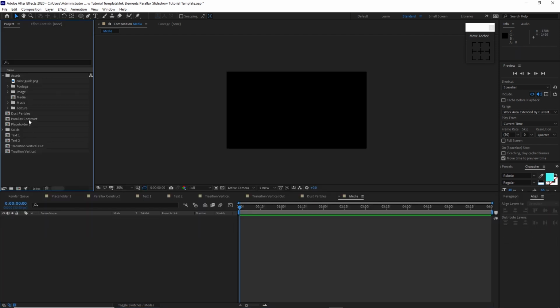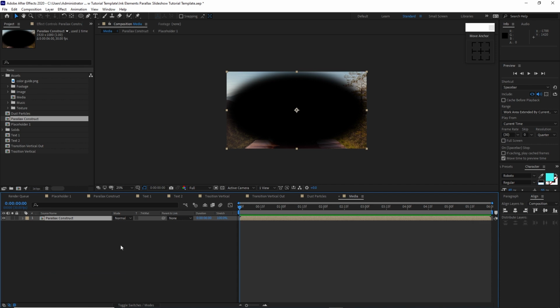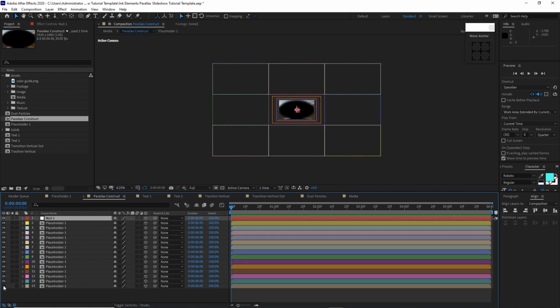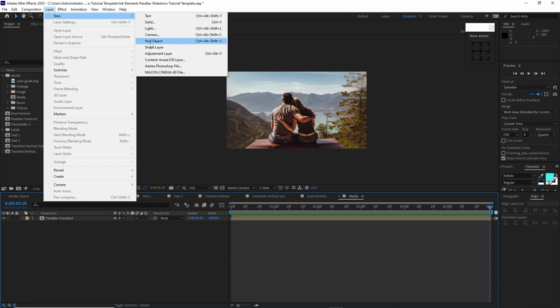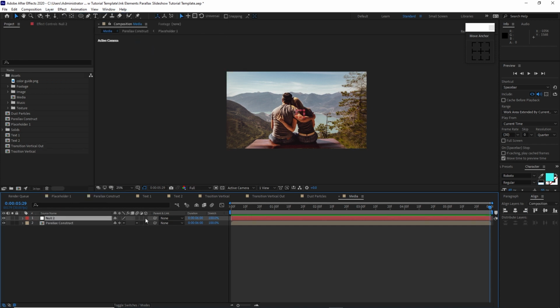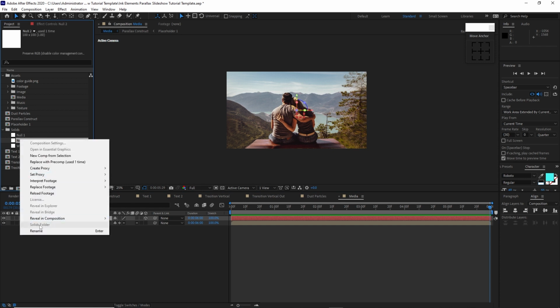I will go to my project panel and drop down this parallax construct into the timeline. I will go back to my parallax construct here. I will enable the visibility of the placeholder 1 below. And go back again to media. Toggle switches modes in here. Enable this collapse transformation switch. Go to layer, create a new null object. Enable the 3D layer in here. Open the solids. Change the name to Z-scale.